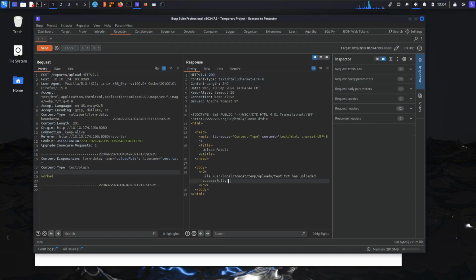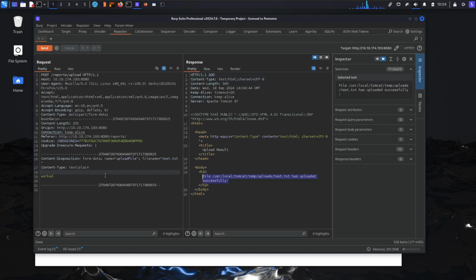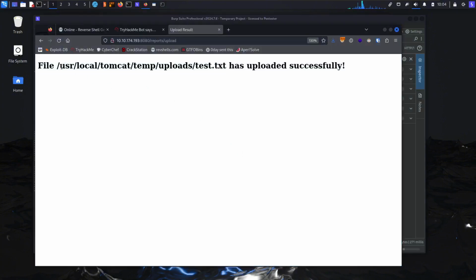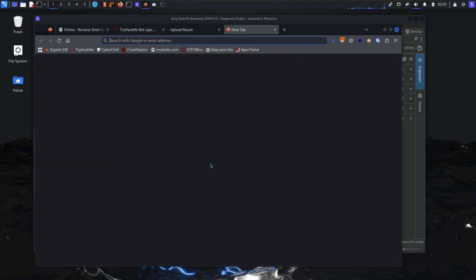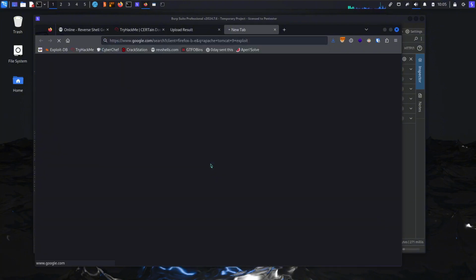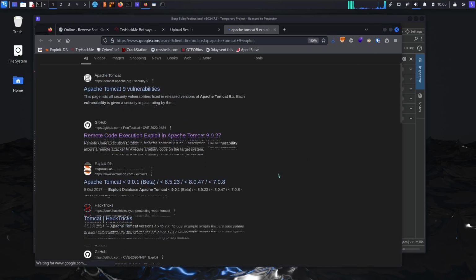We can successfully upload any file type other than PDF or so. And it even tells us where the file is getting uploaded. So that's pretty interesting, right? And it's Tomcat 9, so by default, you can upload JSP, MSFvenom WAR files just to get a reverse shell, but I don't think that would work. So it's just a basic Google search, Apache Tomcat 9 exploit. Let's just do that. And there we go.